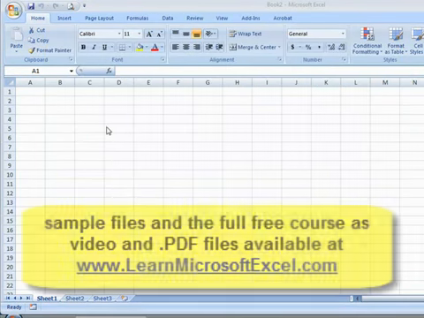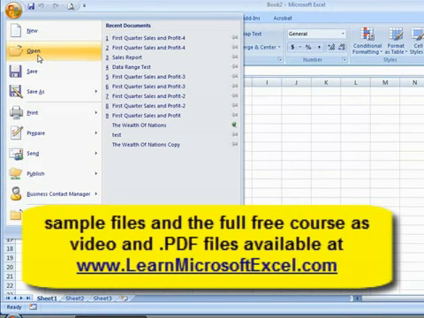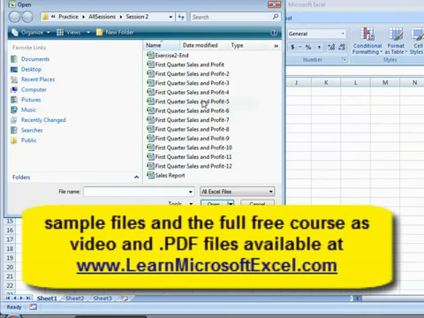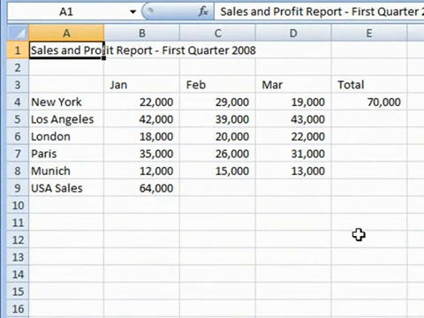For this lesson we want to open the file First Quarter Sales and Profit 4. If you're following this course through sequentially, you'll already have it open, but if not, open it from your sample files folder. In the previous lesson you learned how to view the sum of January and March sales using the status bar, but how can you put that value onto the worksheet?